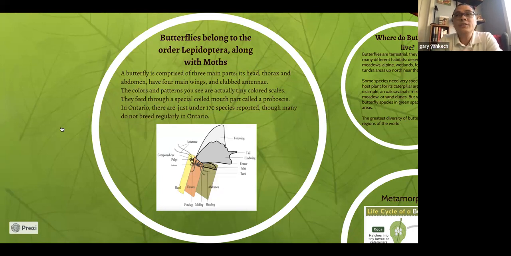A common question that people often ask is, how do you tell a butterfly apart from a moth? Well, all butterflies have clubbed antennae, which you'll see in just a moment. The scales and patterns you see on the wings are actually scales that, when light refracts across them, you see different colors and patterns.